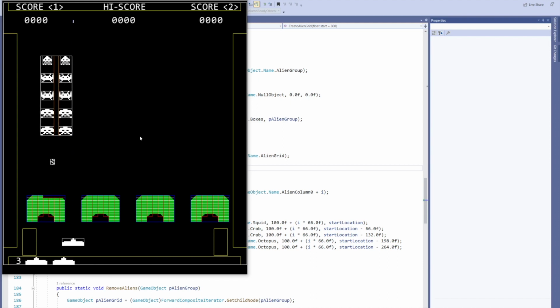So let me quickly delete this, and you can also see that when the bomb and missile collide, it creates a splat and both of them are removed.